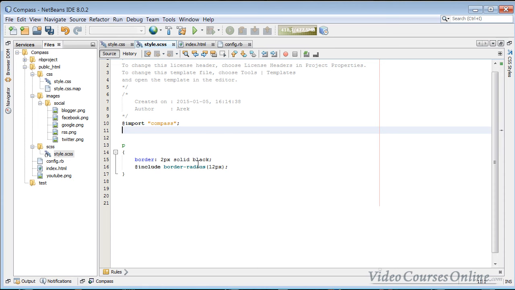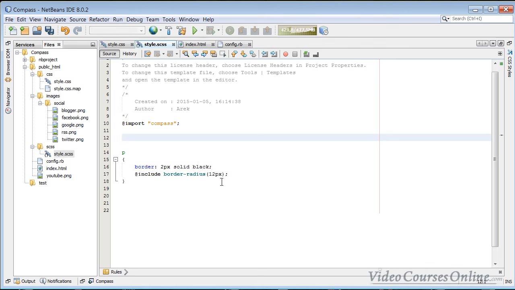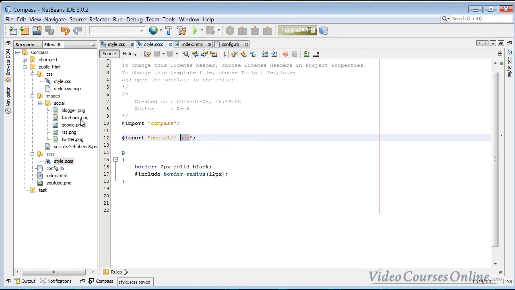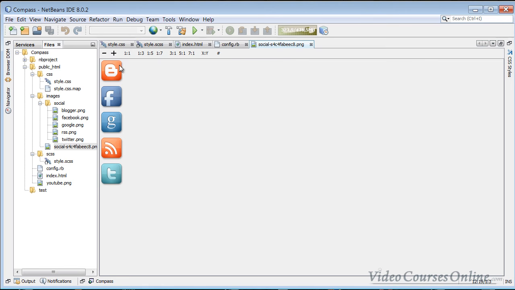I told you it's so easy that you are just creating one line of code and then you have a sprite. Is it true? Yes, it's true. Let's do it. Let's type import and then the name of the folder that we created, so social, and then we use the asterisk to say import everything from this folder that has the extension PNG. It is also really important that in Compass you can only use PNG files if you want to create a sprite, which has already been created.